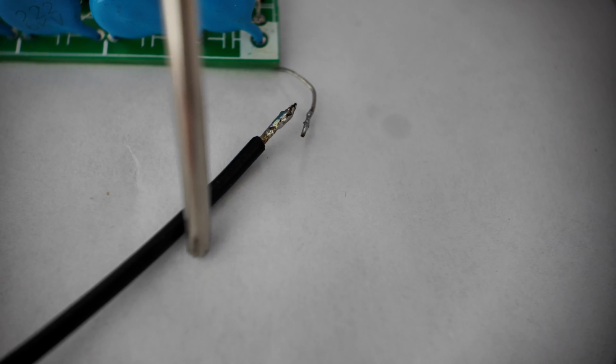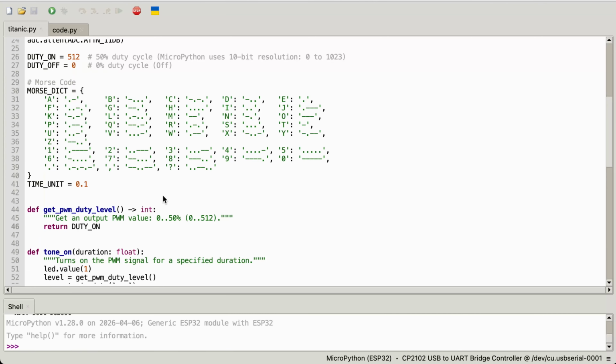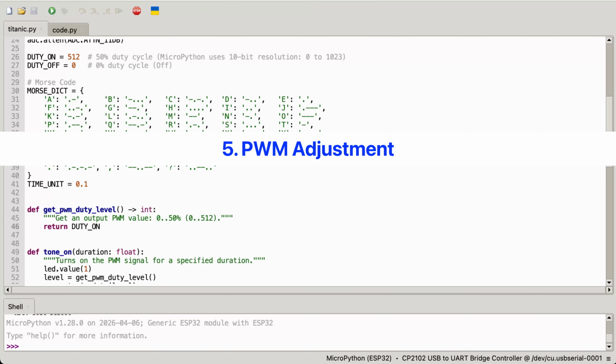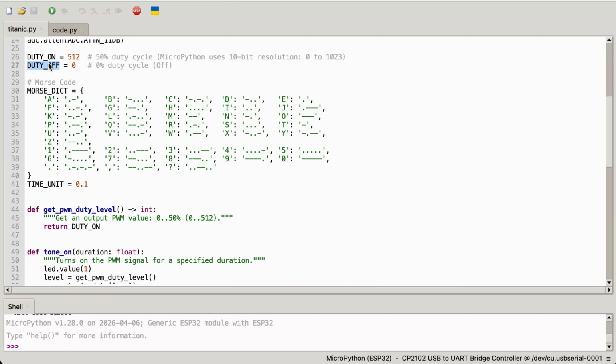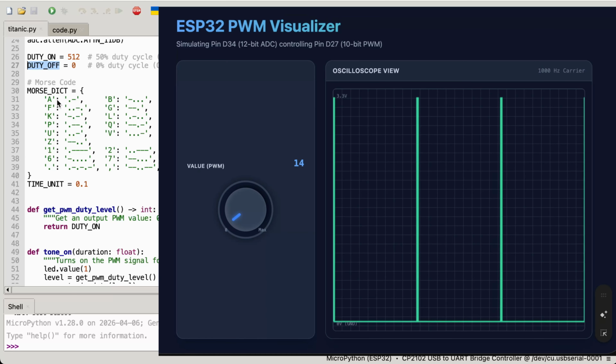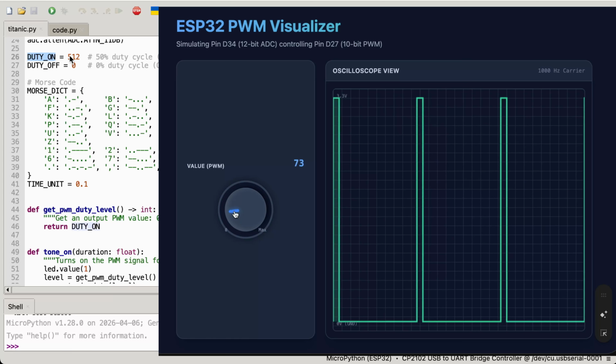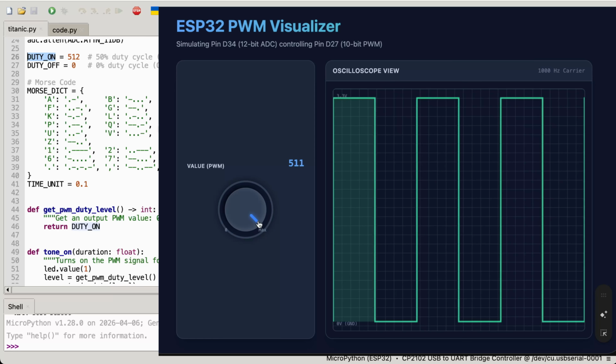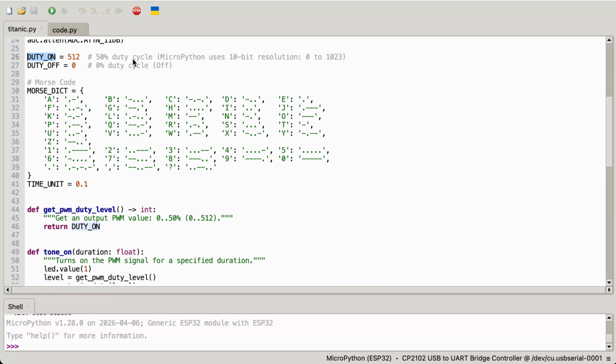And now I will return to coding, and I will show how we can easily adjust the voltage in the software. As a reminder, in MicroPython we are using pulse width modulation, and the minimum value for duty is 0, which corresponds to no signal. It's like a flat line. And the maximum number is 512, which corresponds to 50% of the duty cycle.